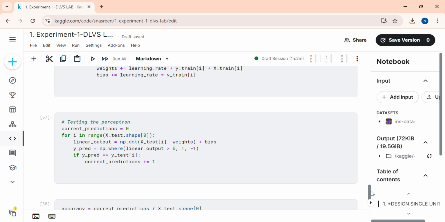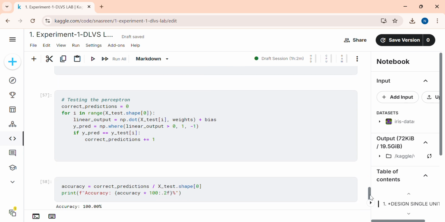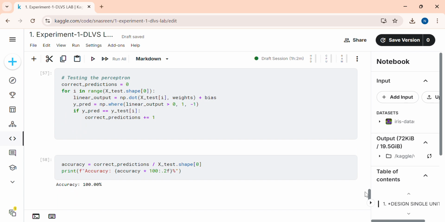And at the end, whether the classification is done accurately or not, whether the labels are matching properly with the actual value or not, can be found by using this parameter called accuracy. So I'll calculate the accuracy, which is the ratio of correct predictions to the total number of test samples. And I got the accuracy as 100% here. So this is the practical application of using a single perceptron for classification using the iris dataset. Thank you all.